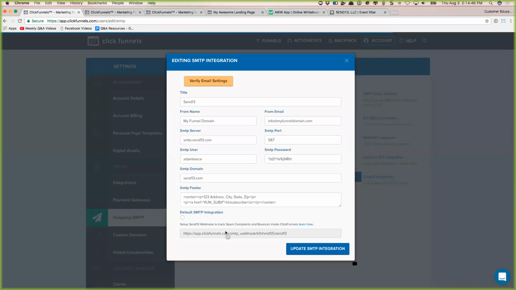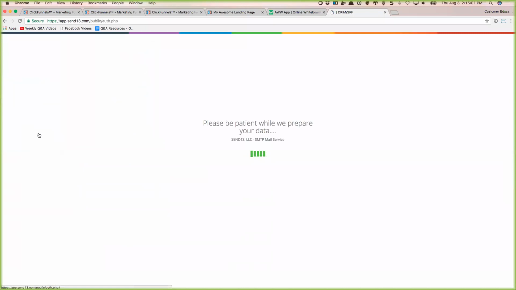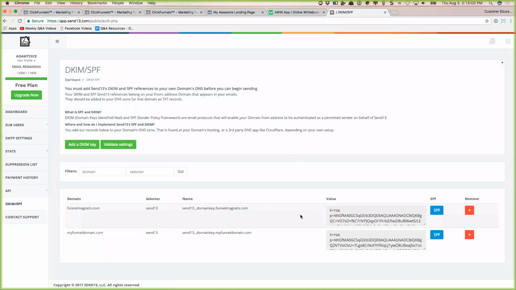So you're going to get that webhook URL here. You're going to highlight that and copy it to your clipboard. And then you paste it in here. Make sure you check all these boxes, submit the changes, and then you're going to click on this DKIM SPF setting right here.